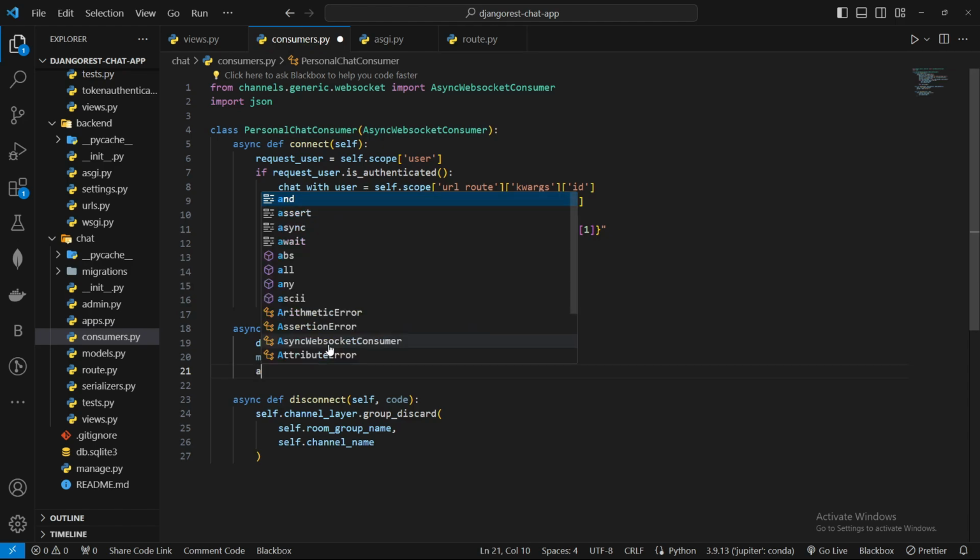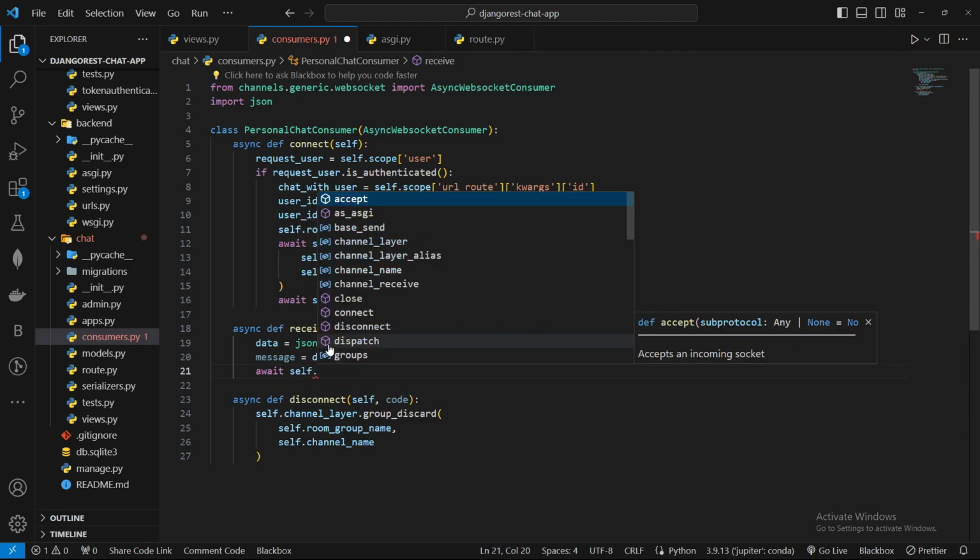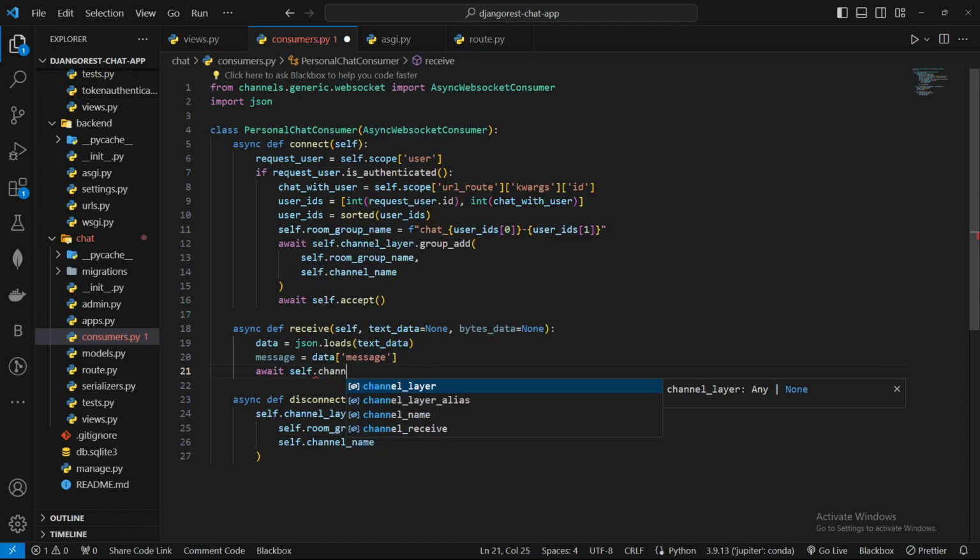So now we have our message. We can simply send this to our channel layer, or basically broadcast this message to our room group name, so that everyone who is connected to that particular room group name should get that particular message. So we can say self.channel layer.group send.